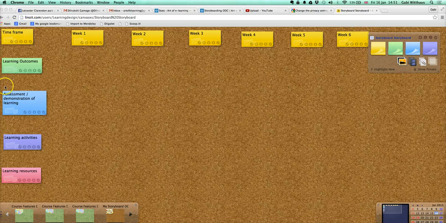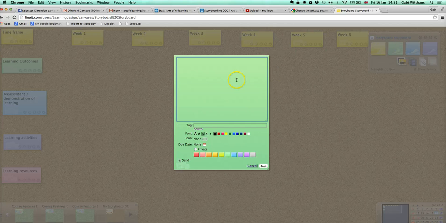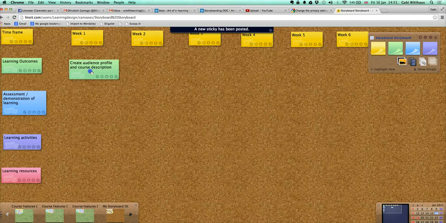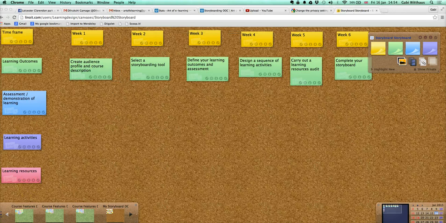So now we're going down to the second row, which is learning outcomes, and I'm going to write the learning outcomes in green for week 1. And the main learning outcome there is going to be create audience profile and course description. Okay, so I'll put that in week 1 and I'll fast forward. Right, so now we have the learning outcomes for each week in this 6-week course.